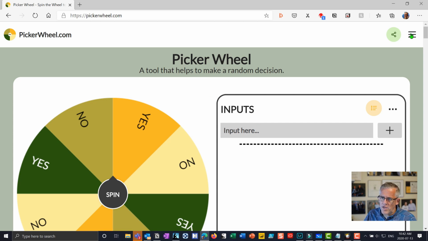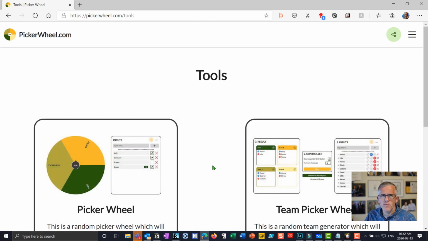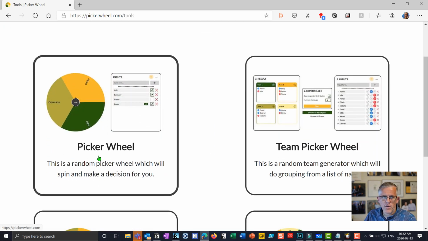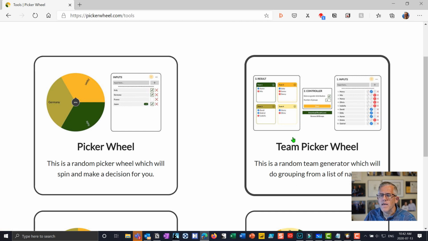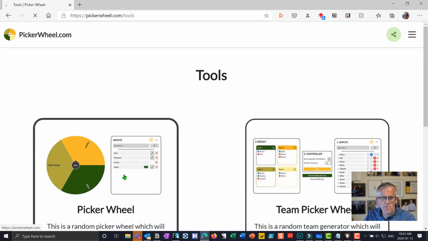So if I go into the menu up here, I can go into tools. There's actually 4 random tools that they give us. There's the picker wheel, you can put in any number of inputs and then randomly select one of those inputs. There's the team picker wheel, where you can put in all of your class list and then divide your students into teams. There's a yes, no, maybe picker wheel, where you can generate a yes, no answer or a yes, no, maybe answer. And then there's a numerical picker wheel, where you can put in a number from 1 to 100, any number in between, and it'll randomly pick those numbers. So let's go into the picker wheel itself.